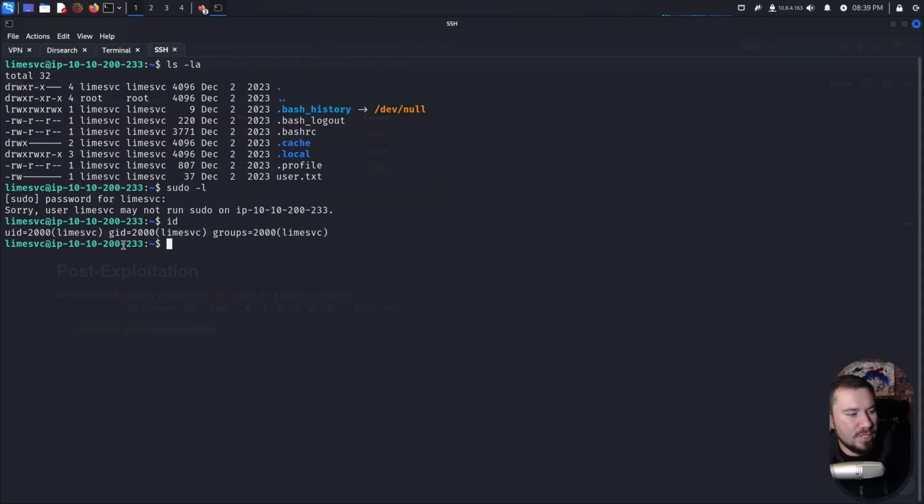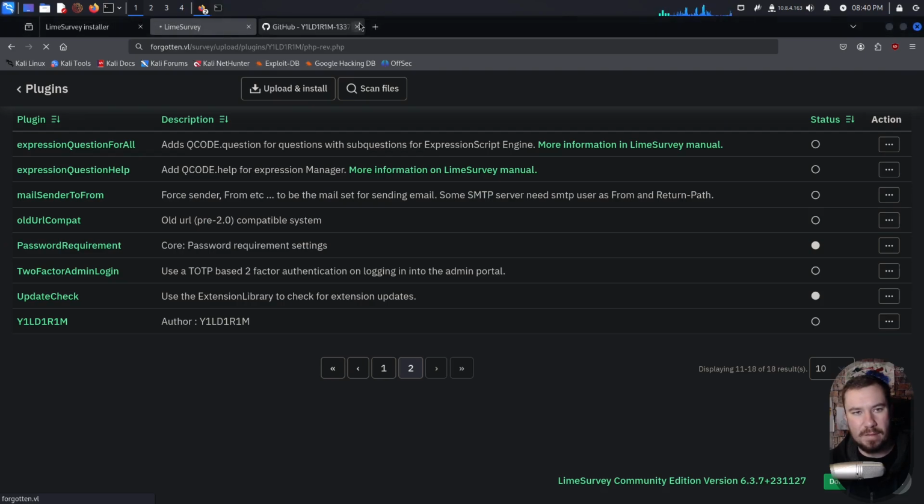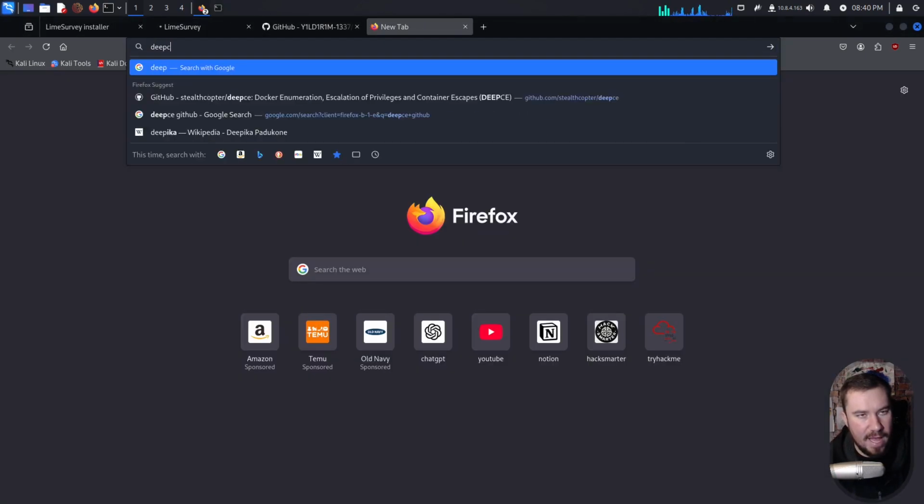And I want to show you, there's a few different ways we could of course discover that, but I want to show you a little tool made for Docker enumeration that I ended up using. And that tool is called DeepCE. So let me show you this tool. This is actually the first time I've used it. I've seen it when I'm looking at Docker escapes, but never actually tried it out.